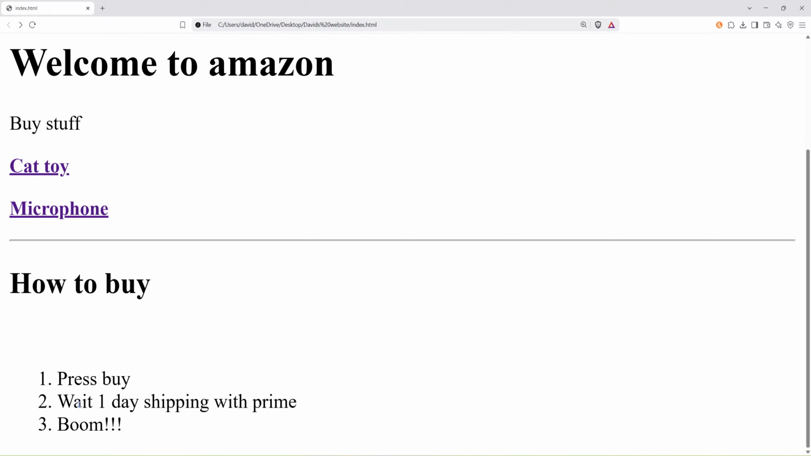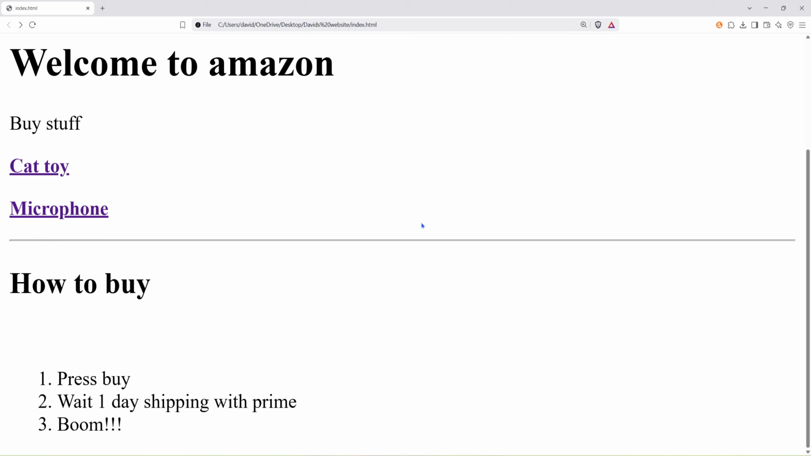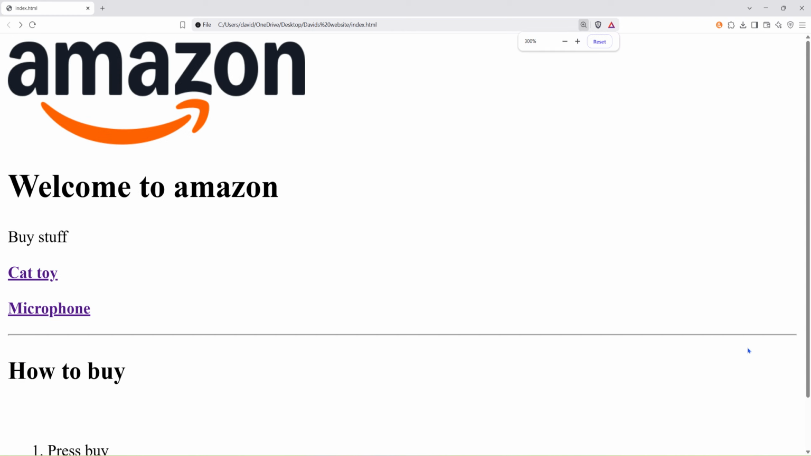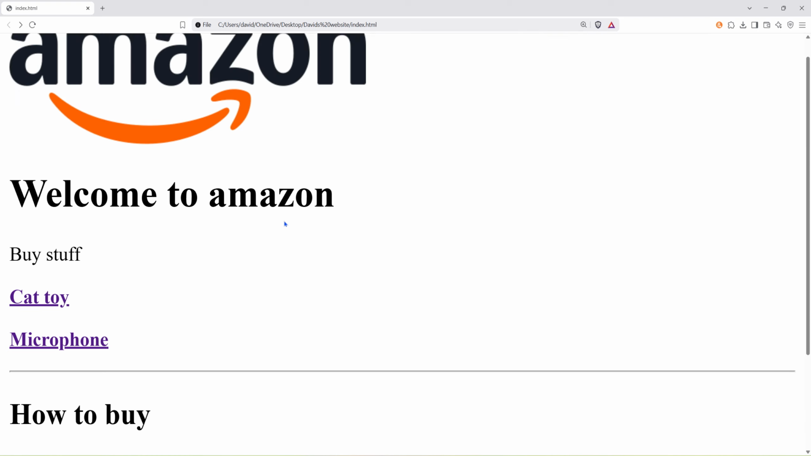How to buy. Press buy. Wait 1 day shipping with Prime. Boom. And ordered. So here's the difference. Unordered list just adds bullets, and ordered list has numbers. Okay, I love how it actually lines up. Welcome to Amazon when you scroll down, and how to buy. And also the horizontal rule, it's that line you see here. You see that line? Yeah. It actually goes on forever if you don't know. And we are already at 25 minutes.